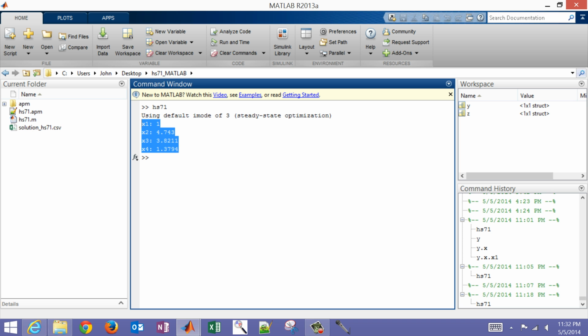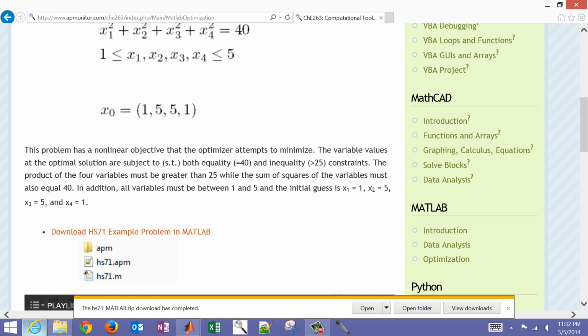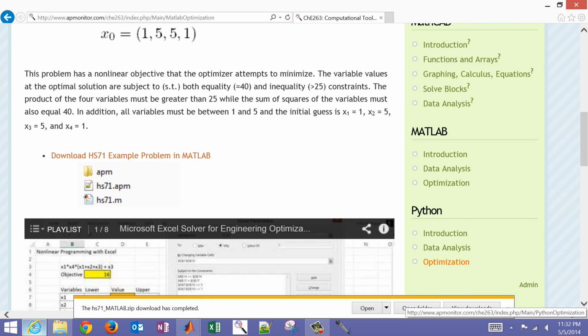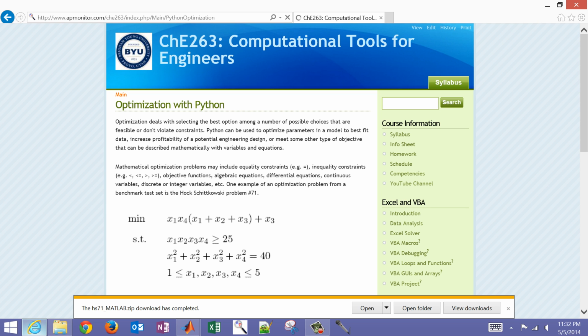Okay, so this is the APMonitor MATLAB interface for solving optimization problems. By default, it was using a steady state optimization. We can also do dynamic optimization or other activities. Let me just go ahead and introduce as well the Python. If you come over here to the optimization, you'll be able to see the same example problem in Python.